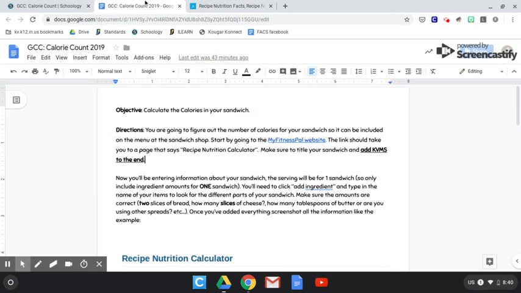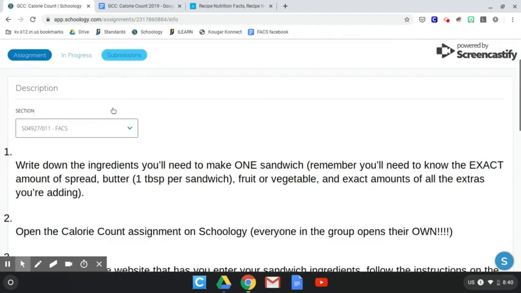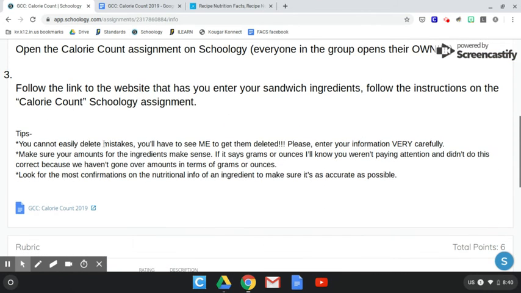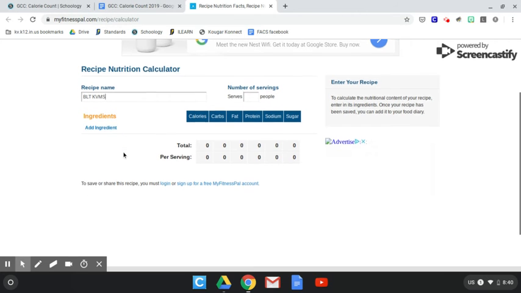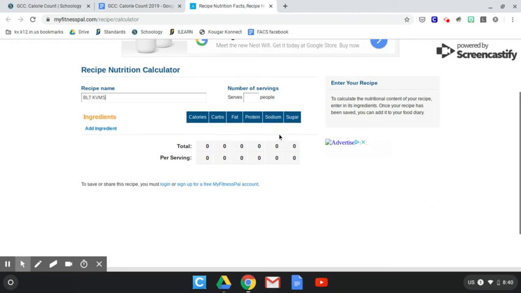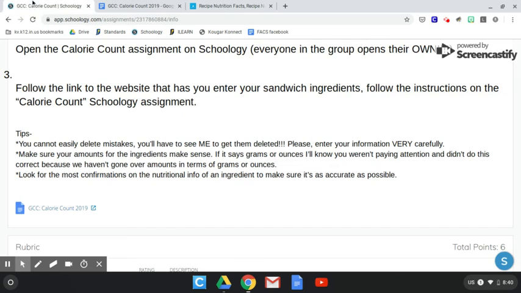Now, I have some tips for you to follow if you scroll down here. Okay, first, you cannot easily delete mistakes. So on this website, when you click Add Ingredient and then you add something to your recipe, there's no delete button. Actually, I'll show you. There is a delete button. It doesn't work. You have to see me to get things deleted. So please enter your information very carefully.